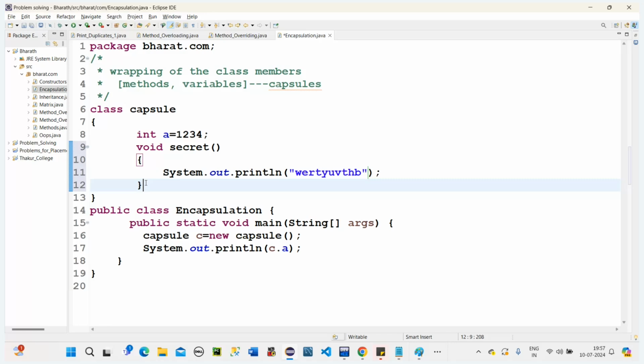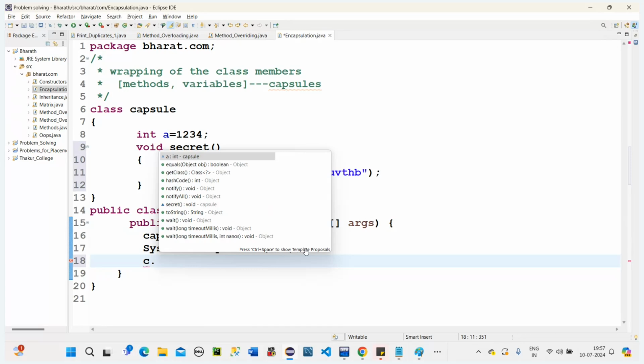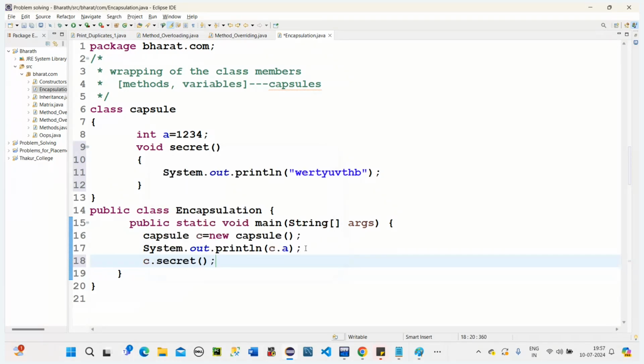Okay. Now let's see what I can do here. We have already created it. Now c dot, I need to call. What is the name of the method? Secret. Spelling is wrong. Secret.